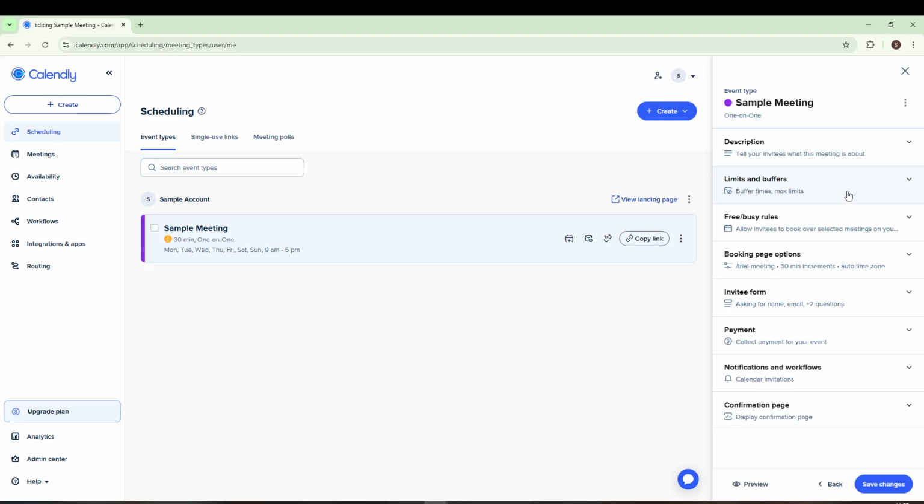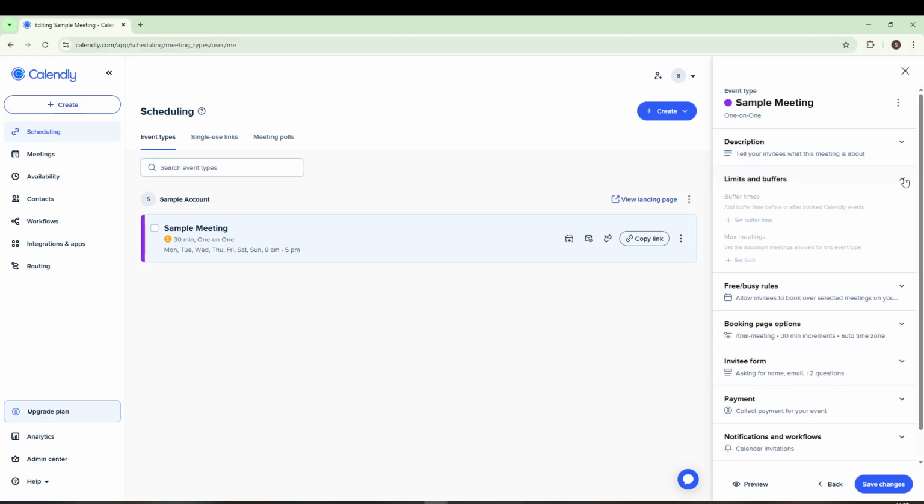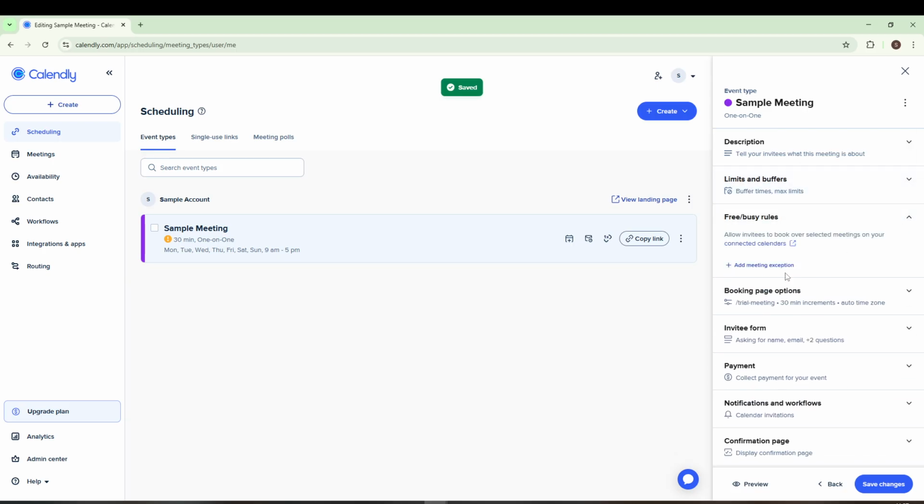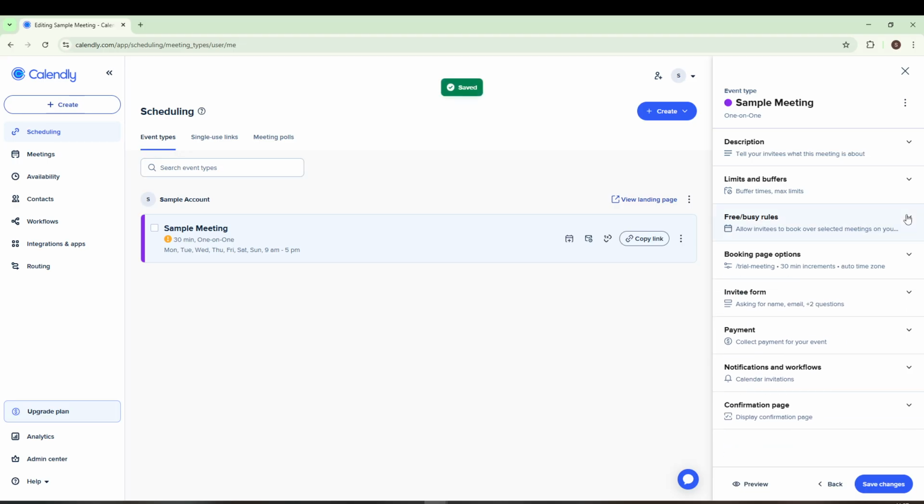If you're often juggling back-to-back meetings, take advantage of the buffer time settings. These allow you to schedule some breathing room between sessions. It's a simple addition that can greatly improve your work rhythm. In the Free and Busy Rules section, you can control when your event appears available, preventing any double bookings. This feature ensures a smooth, uninterrupted scheduling experience for both you and your clients.